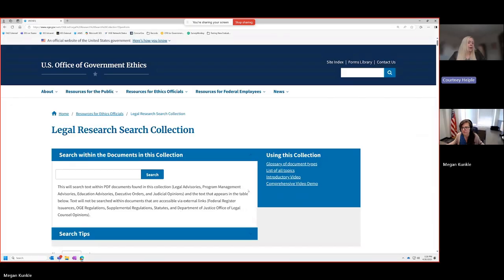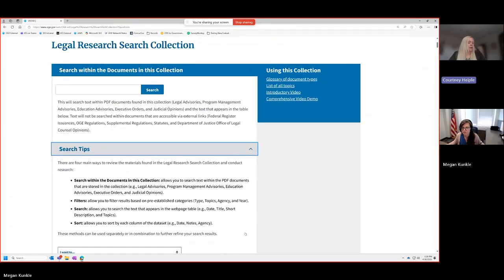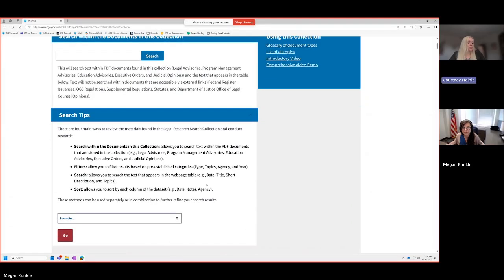If you have any questions about how to use this collection, you can view the links under Using this collection, which is located to the right of the search bar and includes helpful information on the contents of the collection, as well as video demonstrations on how to use it. You can also click on Search Tips, which is located beneath the search bar. Doing so will reveal brief descriptions of the 4 main ways to locate information in the collection and a mechanism for getting advice on which method may be best for you.